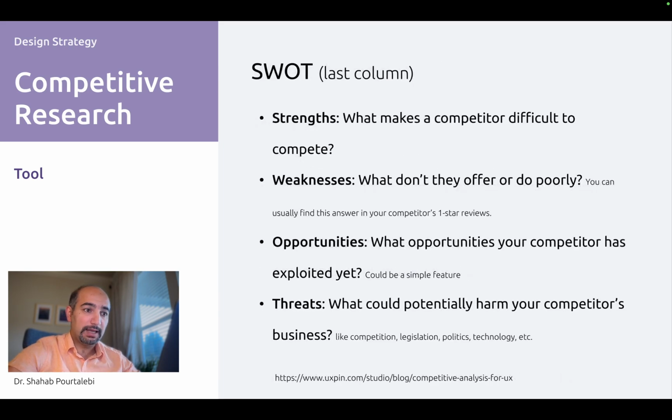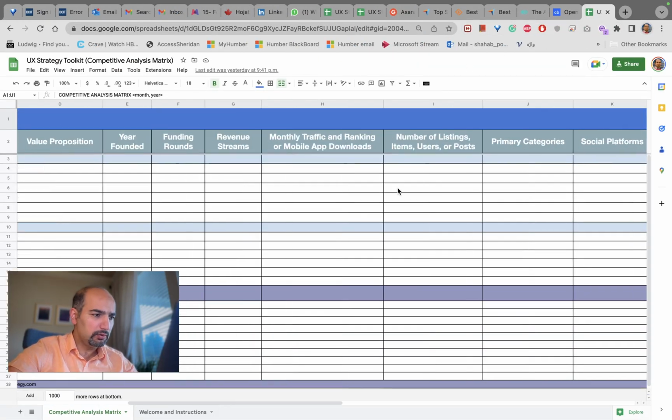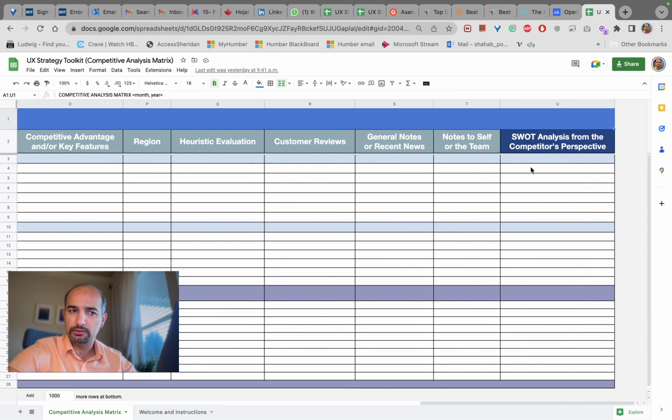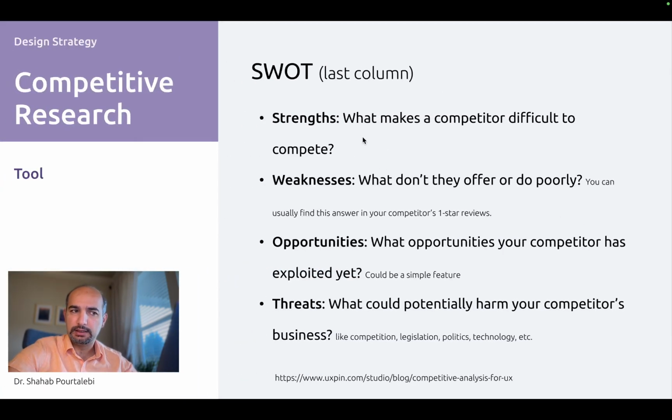Okay, so the last column is the most important one. When you collect all this information, at the end you need to work on this SWOT analysis. What does it mean? For strengths: what makes a competitor difficult to compete with? What's the value that they offer that others couldn't offer? Maybe they have a great customer base. Maybe they have cost effectiveness. You need to figure out what makes them unique and difficult to compete with.